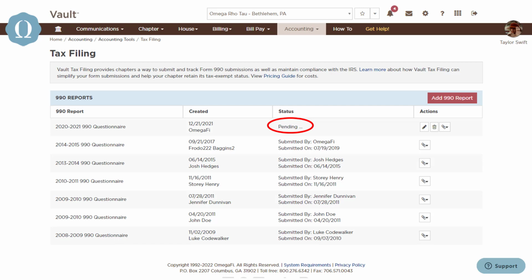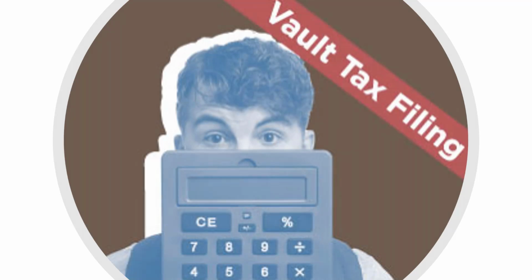So if that's the case, if you see that pending status, make sure that you click on the Edit button under the Actions tab, which is going to be that little pencil icon over here, and that you just go back through and make sure that you've got everything submitted. Once everything is properly submitted, you should see a notification that it was submitted by, and then your name would be here.